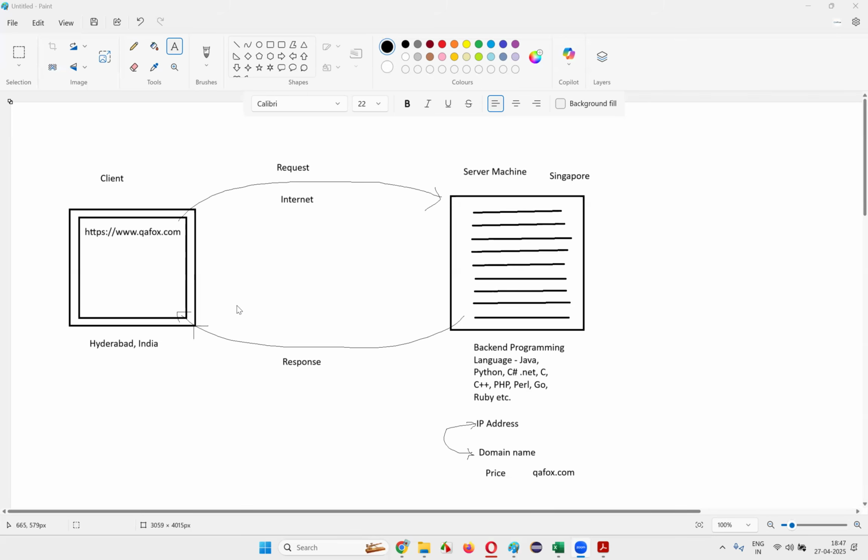But how are we connected? I am teaching you via the internet only, right? Zoom meeting. The transport mechanism is the internet. Similarly, when you hit the URL, the request is sent in the same fashion over the internet. The internet is the travel mechanism here, and the request travels via the internet to the Singapore location where the server machine is available.